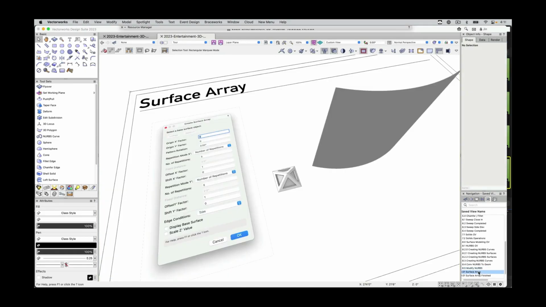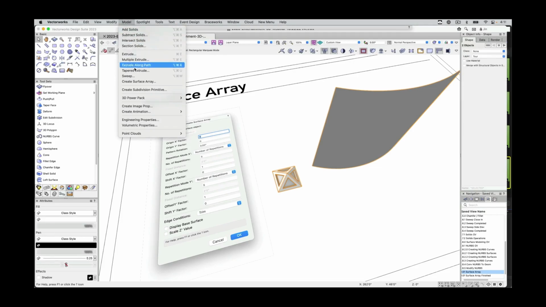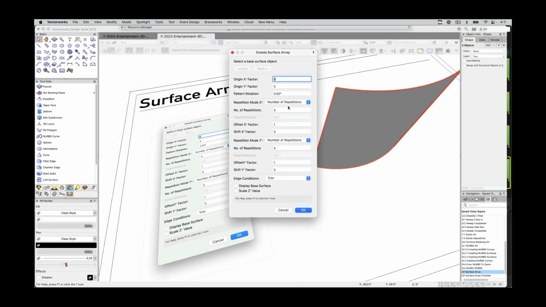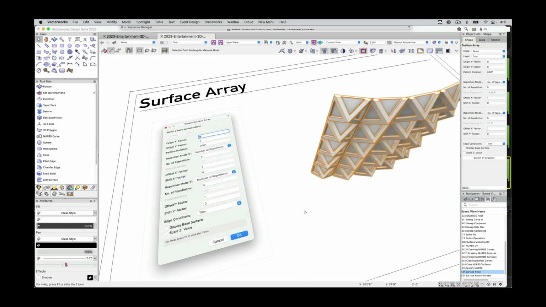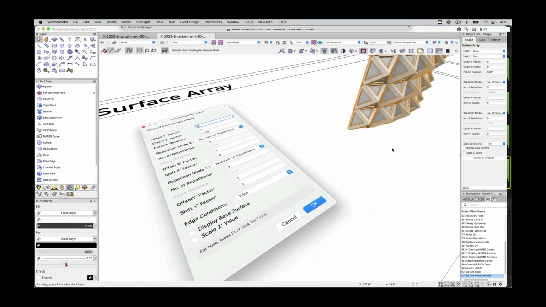And lastly, this is one of my favorites. We have the surface array, where you select some 3D geometry, select a surface, create the surface, and you can select the number of repetitions or a fixed distance for both the X and Y. You can trim, overlap, or omit. In this instance, we'll trim. We don't need the base surface to be shown. And then we can adjust those settings in the Object Info palette.